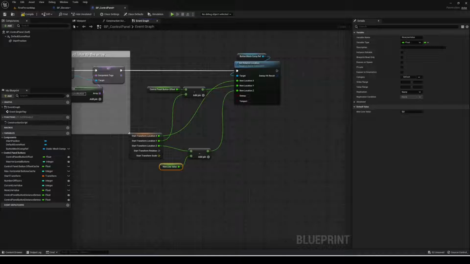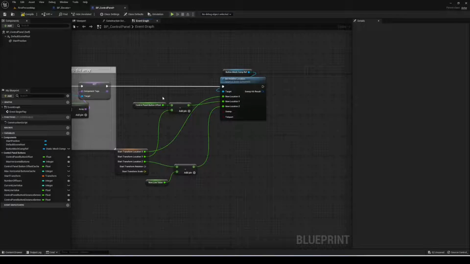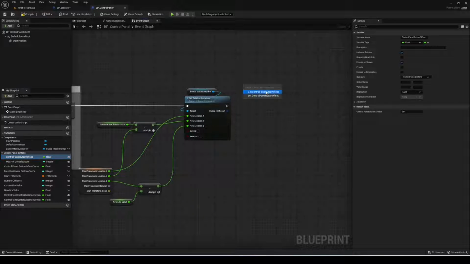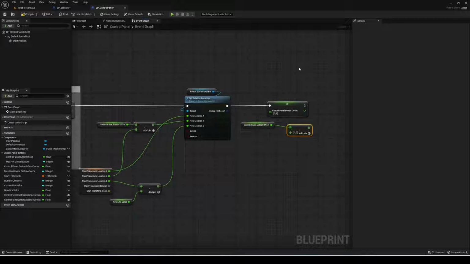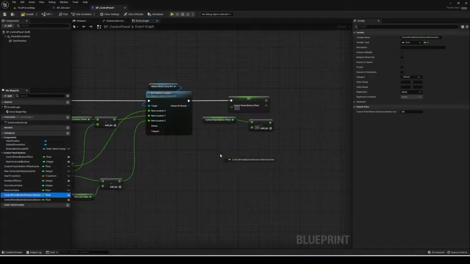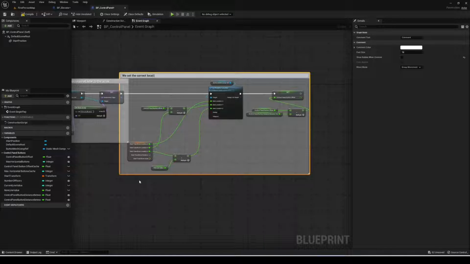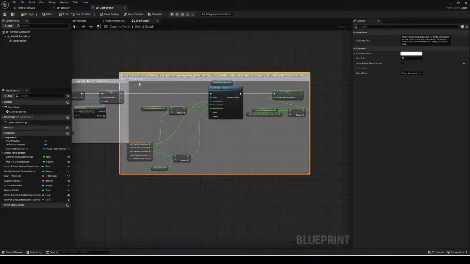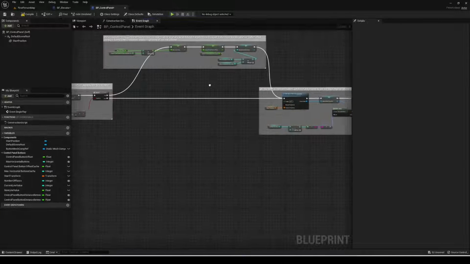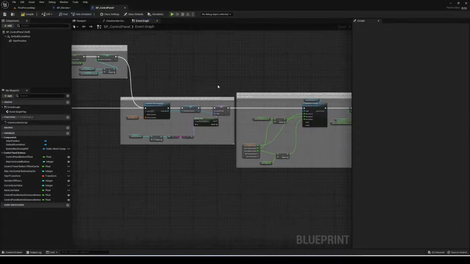That is our C. Then we want to get our control panel button offset. I'm going to set that to our control panel button offset minus the horizontal value that we made previously. We set the correct location of the mesh component we just made to the new information. Then we increase our button offset so it's ready for the next pass. So this is all fine and dandy. This is the control panel.